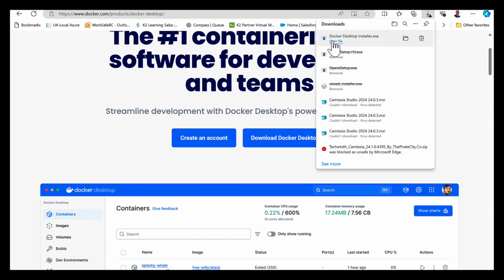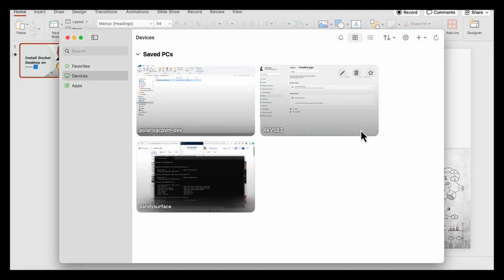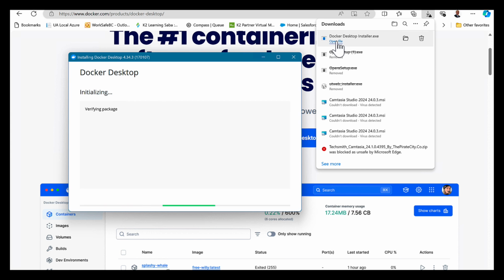Once the Docker Desktop installer is downloaded, you click on open file. It would start the initialization for the Docker Desktop installation. And guys, there are a couple of things which are very important. When you install Docker Desktop, it would need either WSL, which is the Windows Subsystem for Linux, or it would need Hyper-V. Now, Hyper-V is primarily a Windows version of virtualization, more of a Microsoft technology. And WSL is more like a Linux-based version of containerization and Docker.